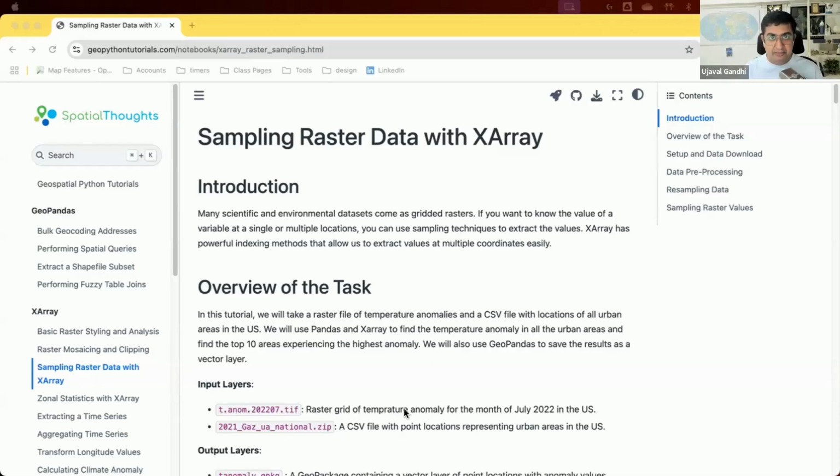In this tutorial, we'll work with point data and extract data from a single raster. In the subsequent tutorials, we'll use polygons and do some zonal statistics. And also we'll work with time series data. If you have a stack of images collected at different times and you want to extract the time series at each pixel or each polygon, you can also do that very efficiently using XArray.